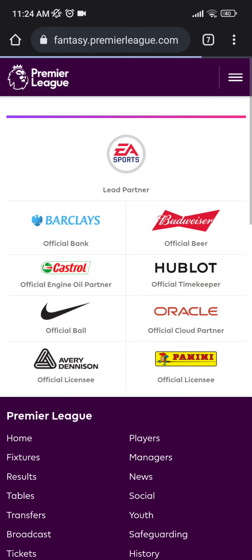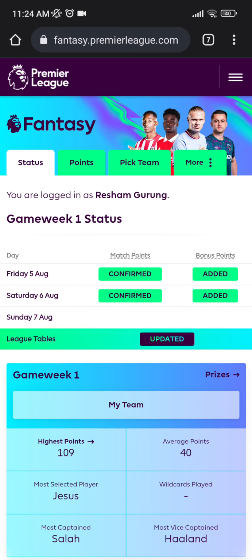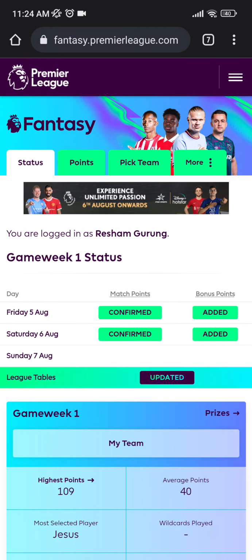fantasy.premierleague.com. This is the official website of the Fantasy Premier League, and after you are in, you got to log in into your account or create an account if you don't have it already. And if you don't know how to create an account, you can check out our video on that as well.